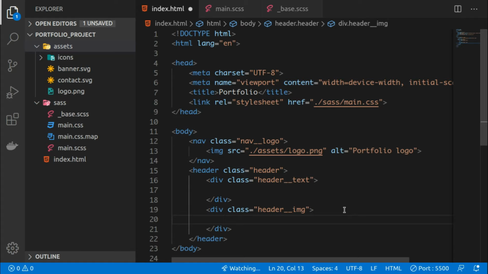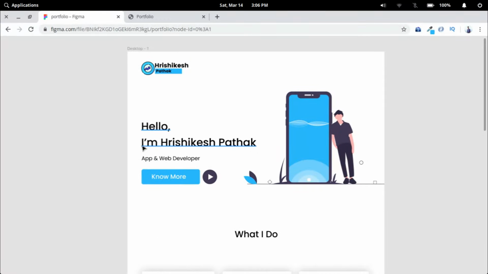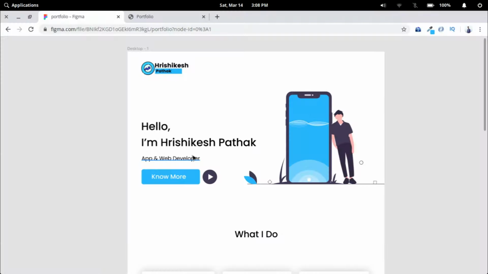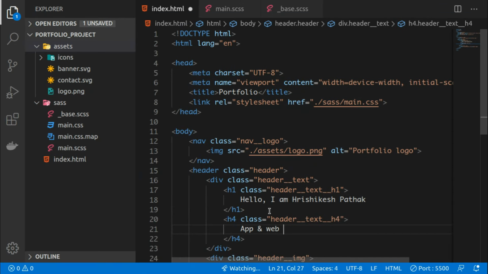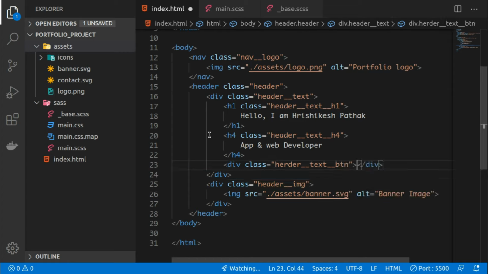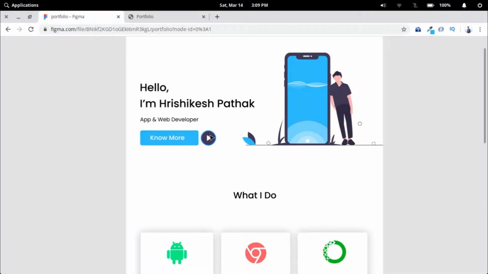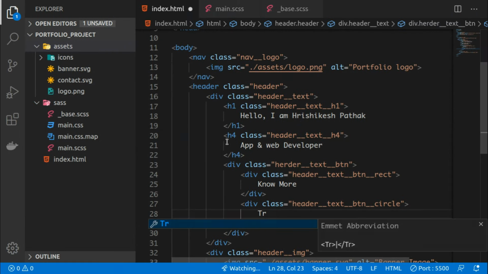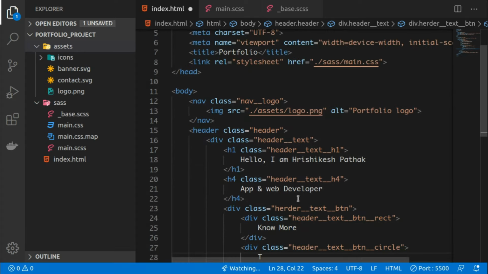Now just add the image here. This is an SVG image. Now let's write the header text here. Here you can see this is the H1 text and this may be the H4. And we have to create those buttons. All our markup is ready now, and this is all done.